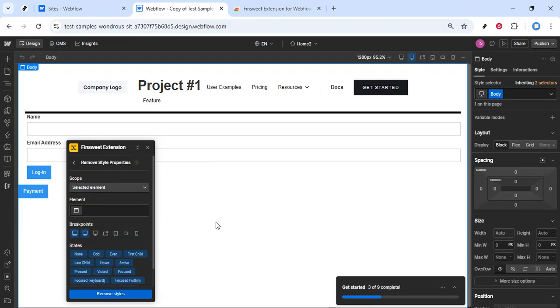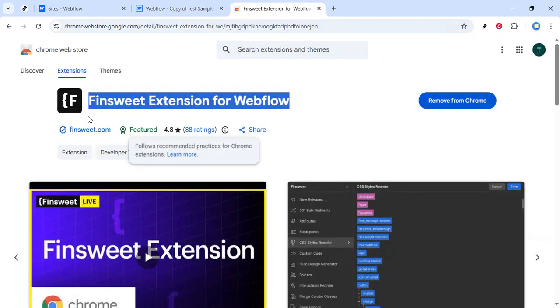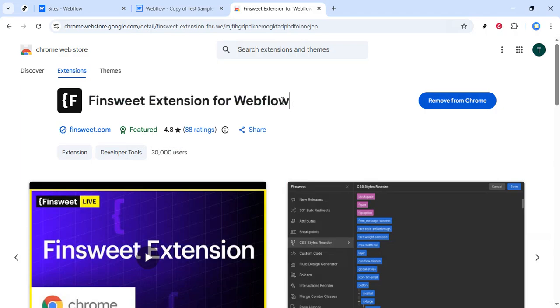Before we proceed further, it's crucial to ensure you have the FinSuite extension for Webflow added to your Chrome browser. This extension is a powerful tool that enhances Webflow's capabilities, making tasks like the one we're tackling today much more manageable. If you haven't installed it yet, pause for a moment to do that. Simply search for it in the Chrome Web Store and add it to your browser.